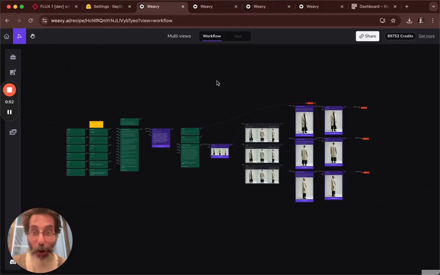Hello everybody, I want to quickly go through this workflow. It's a bit complex, but I think it delivers great value. So let's look at the details together.